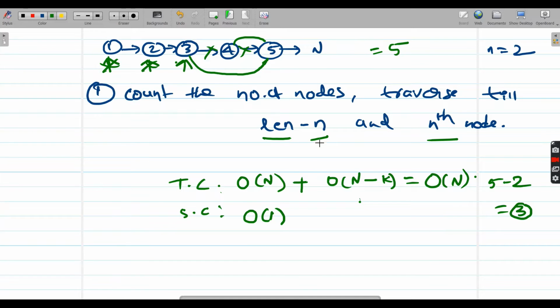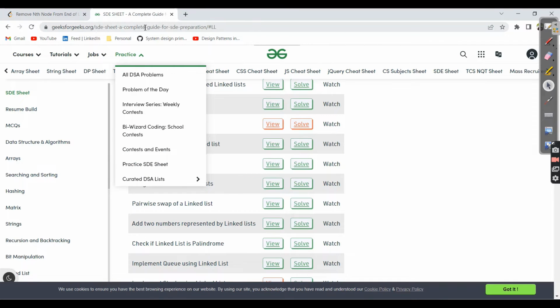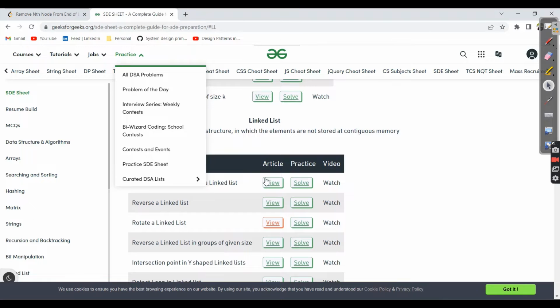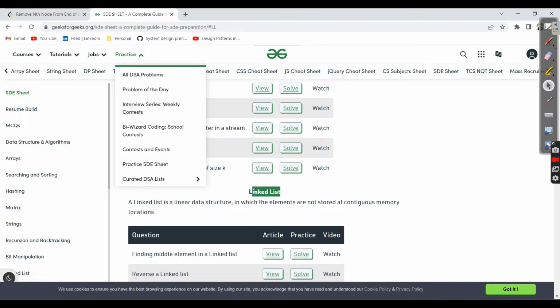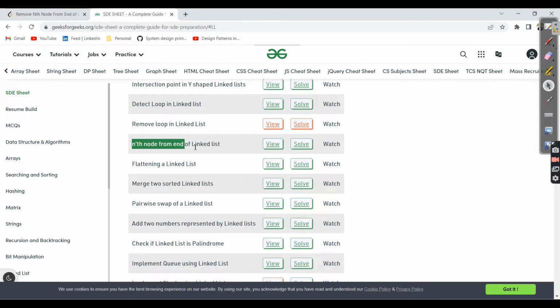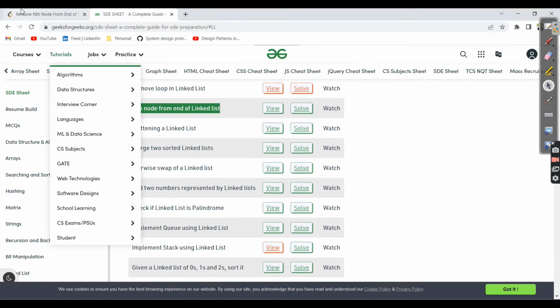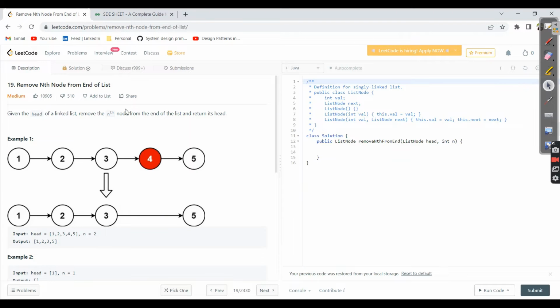Let's try to code this first. Here you can see this is the Geeks for Geeks SDE sheet, and I'm on the topic of linked list. You can observe that this question is one of the parts of the linked list curated SDE sheet, and the same question is available on LeetCode also. Let's try and solve this problem with the naive approach.